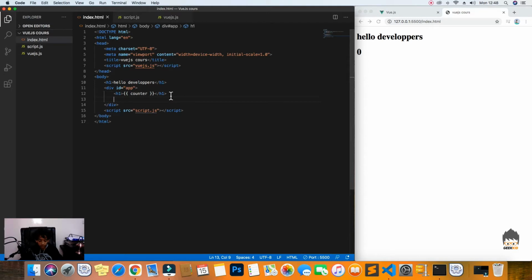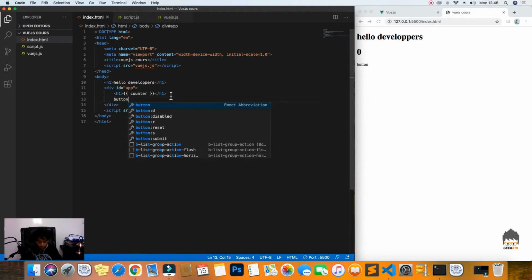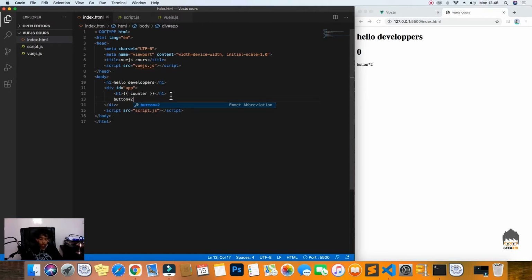So the second thing, I will create two buttons. So button times 2, then generate it. The first button I will set to increment, and the second button I will set to decrement. So like this. For the first button, I must use the event that allows me to add click. It must increment the counter by 1.